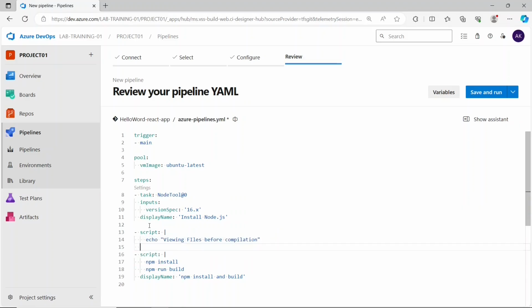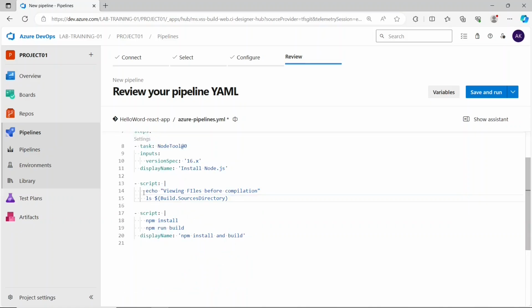then I will give the second command or script as ls build.sources directory. So guys, if you are not familiar with this variable, you can check out my previous video. I have explained these things in depth. So this command will help us to view our files before compilation, and we will do the same after compilation.